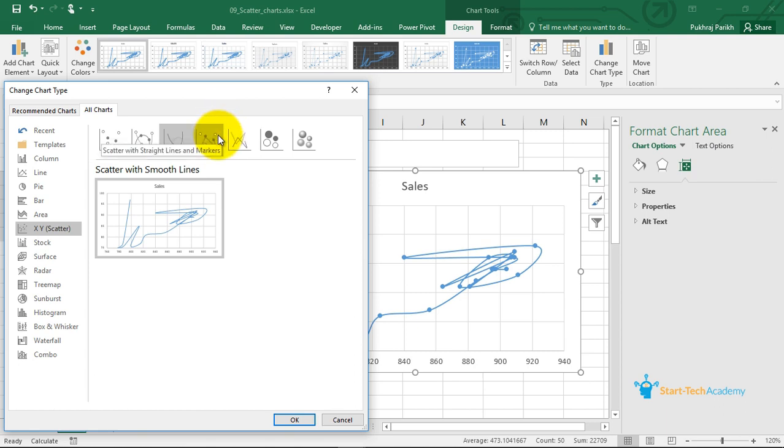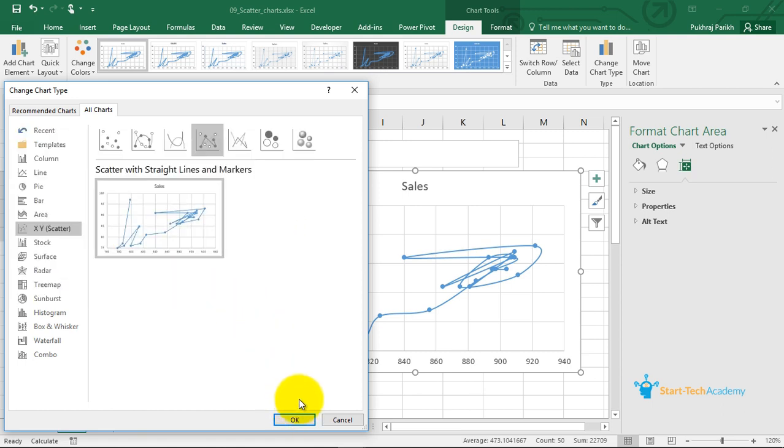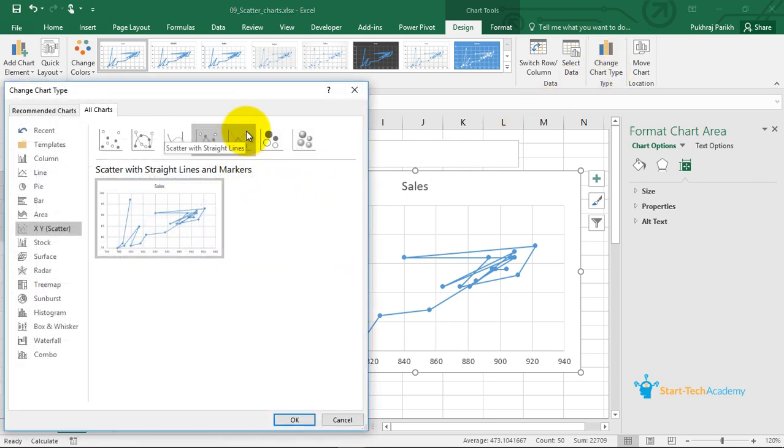The fourth option is scatter plot with lines. So as I told you, the previous one had smooth lines, that is, it had curves instead of straight lines. If you select this one, it has straight lines connecting the two points. Next option is scatter plot with lines but no data markers. Same as before, but the small circles will not be present if you select this one.